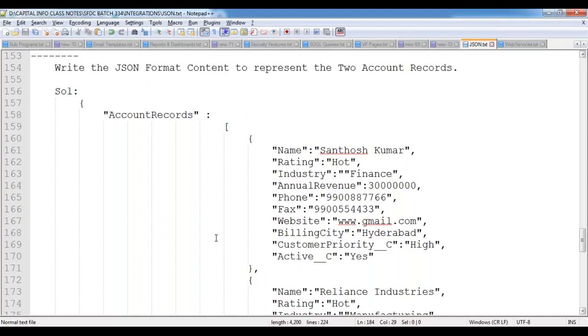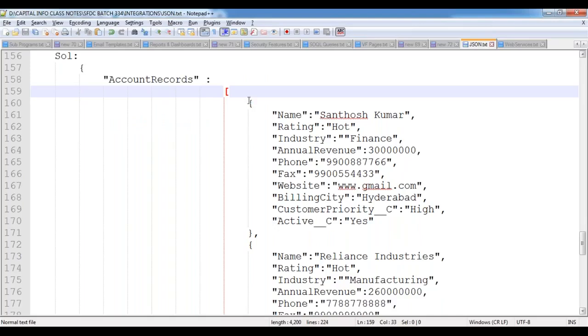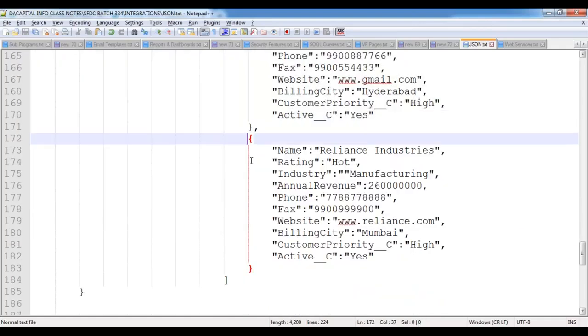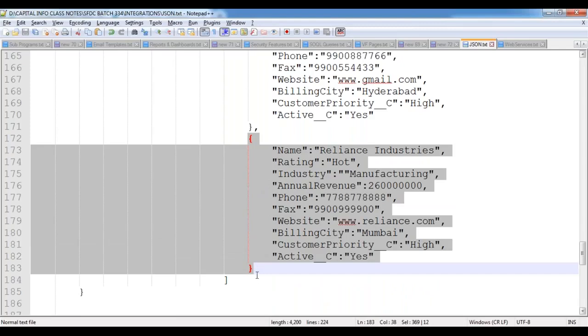Whenever we are representing multiple records, that is, a collection of records, we have to follow the array. So this is the key, and this is my value. Value means an array. In that array we have two elements. This is one element, that means an object, the first account record, comma, the second account record. Like that, multiple, comma, one more, comma, one more. Like that, we can represent multiple account records inside this JSON format.